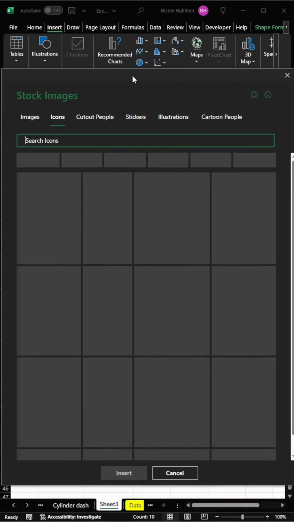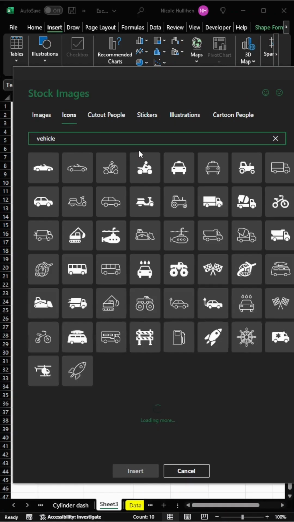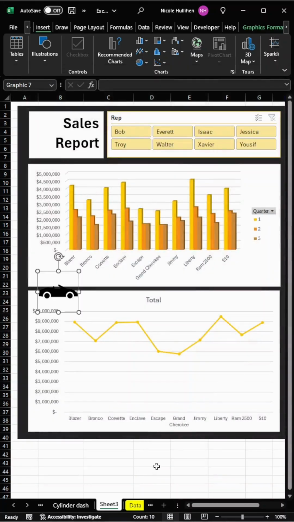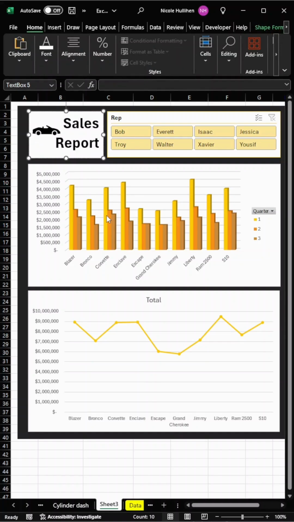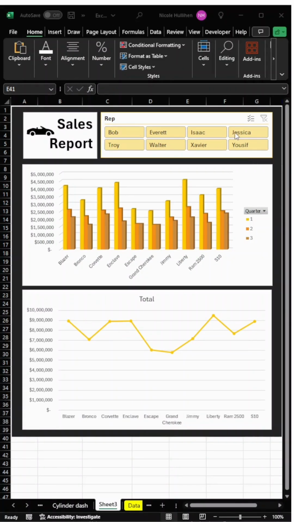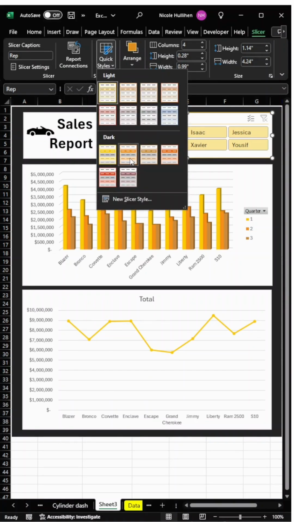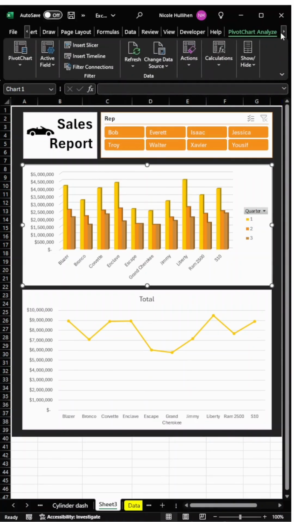And then I inserted an icon instead of a shape this time. And so you can type in something like vehicle, whatever makes sense for your dashboard. For us, because it's vehicle sales, let's throw a car on there. And then next, we can go here to the slicer menu at the top and change this quick style to match the color theme of the rest of our charts.